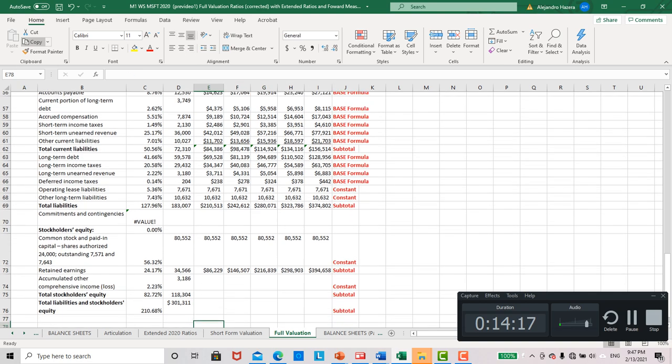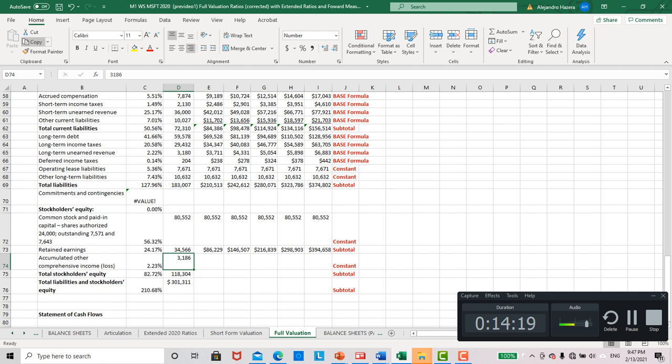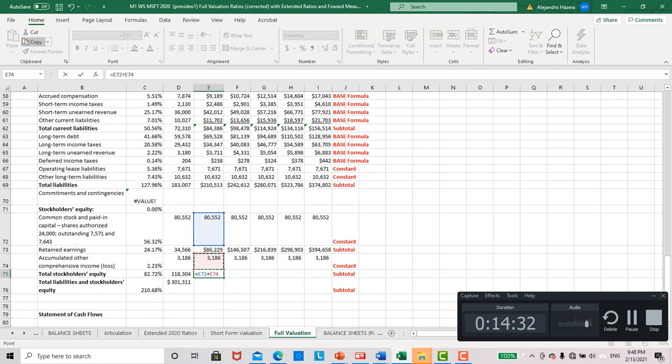So that's why their retained earnings are growing like that. AOCI, I'm going to leave constant because I have no idea what's in there. You'd have to look, and it's not that big a deal anyway. It doesn't seem that material. Okay, so we've got total equity is equal to total shareholders' equity plus retained earnings plus AOCI.